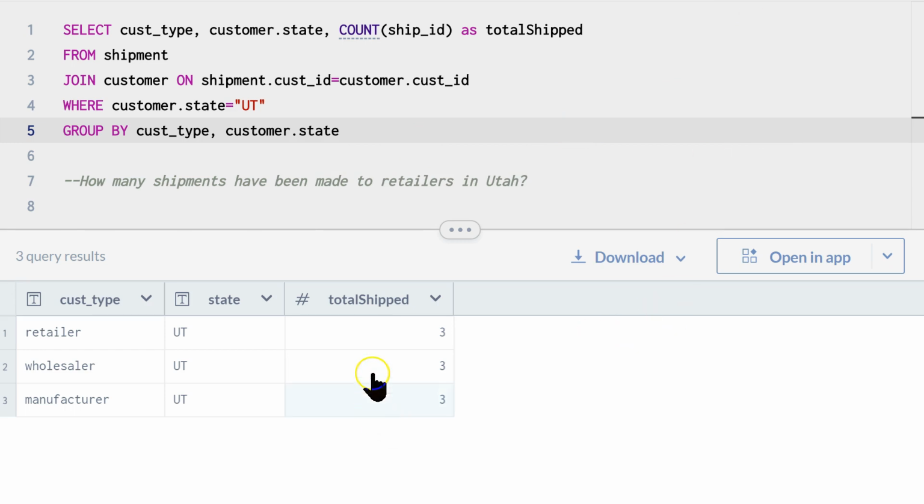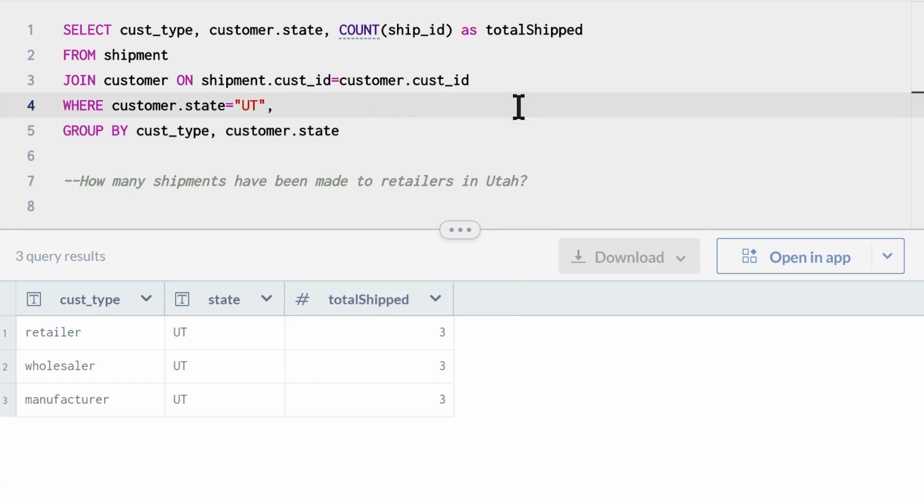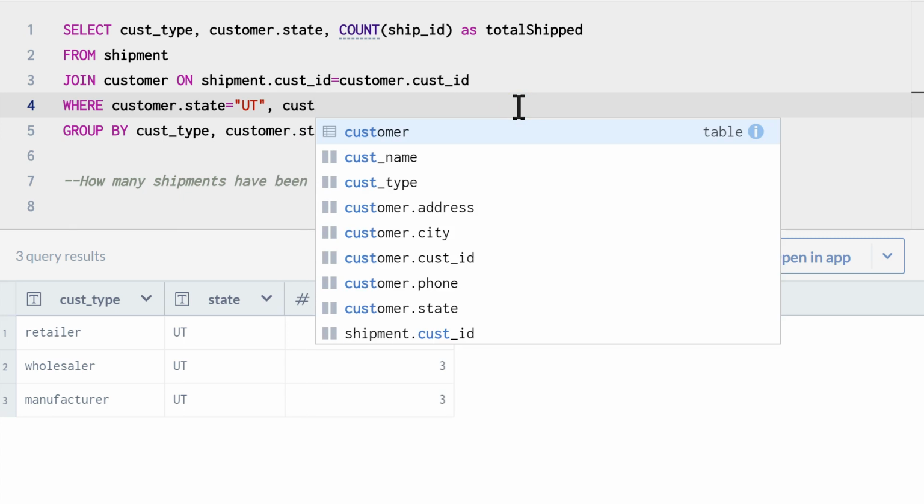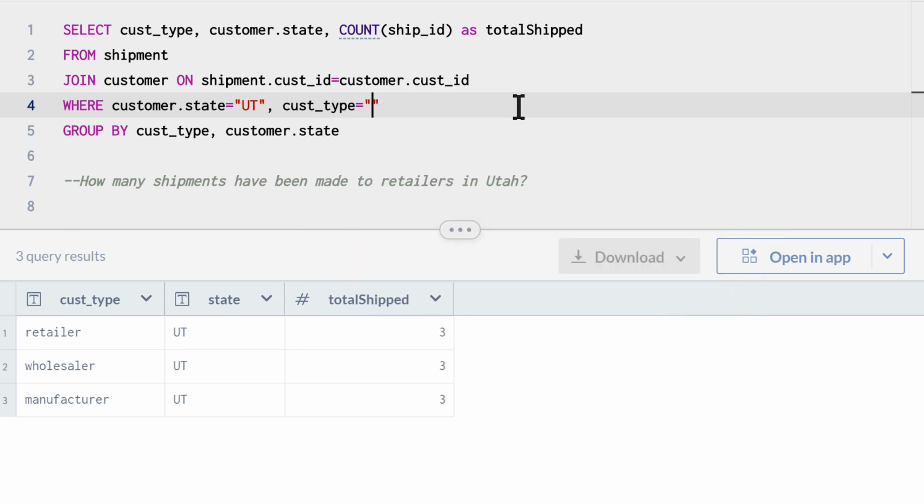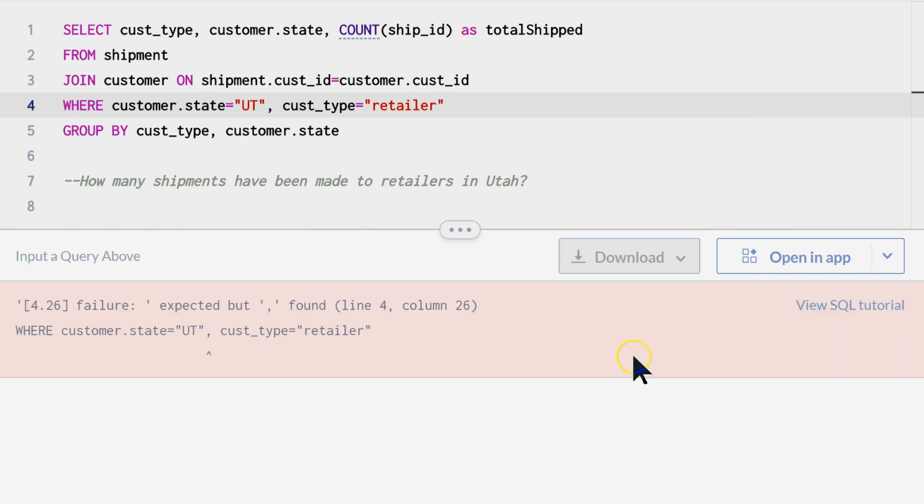Here we go. We've had total shipped to Utah, 3 for retailers, 3 for wholesalers, and 3 for manufacturers. So the answer here would be 3. How many shipments have been made to retailers in Utah? Now, we could have also limited this so that it said cust type equals retailer, and that would reduce it to just the answer we're looking for.